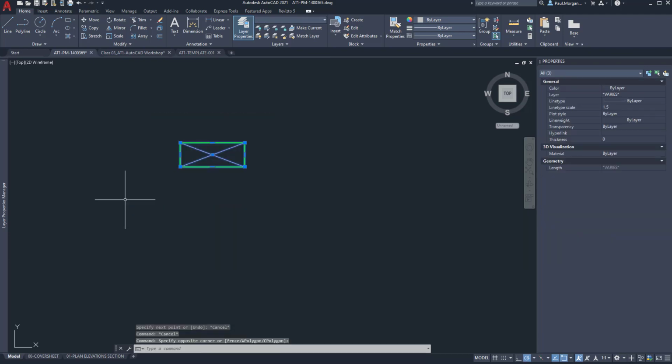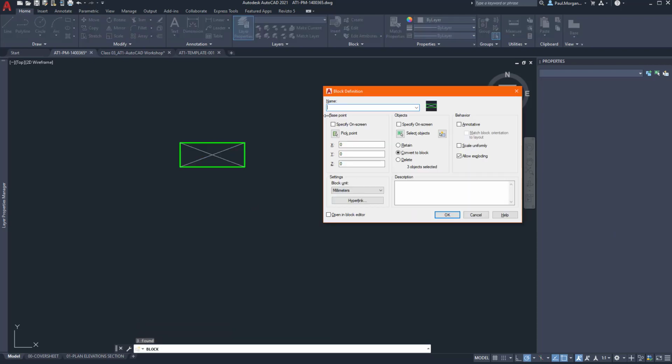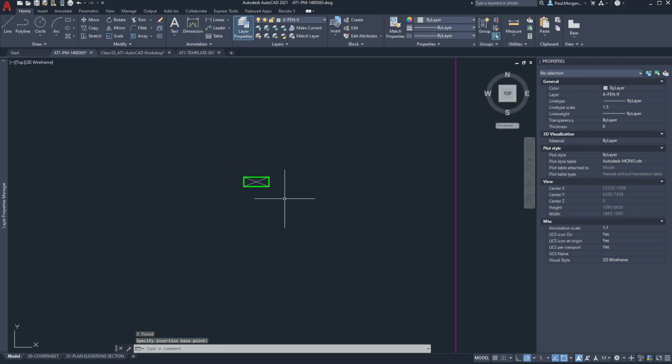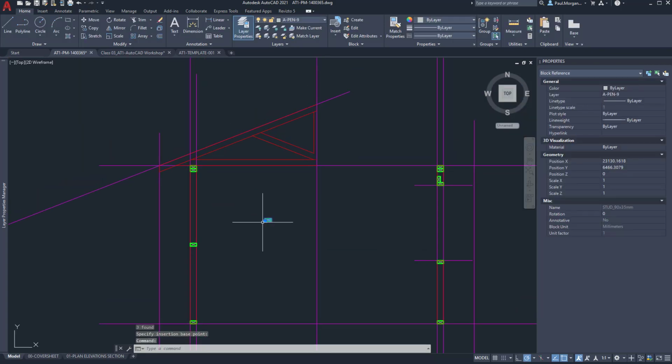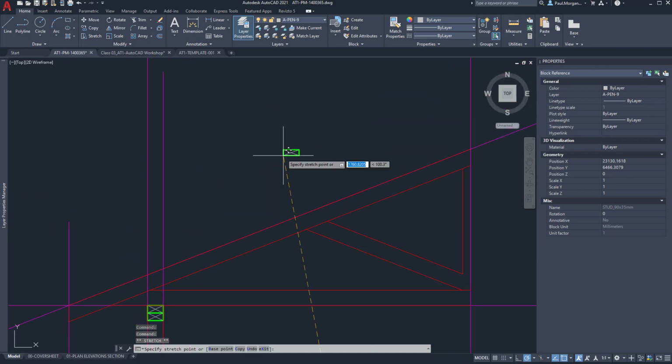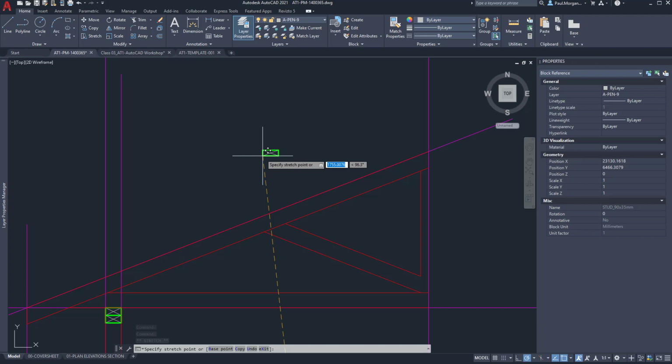And then block. And this will be stud_90x35mm. The base point will still be that corner. And now we're done. Now our roof battens will have a certain pattern. So what I'm going to do is, let's see how we go with this. I think I'm going to start up here somewhere.